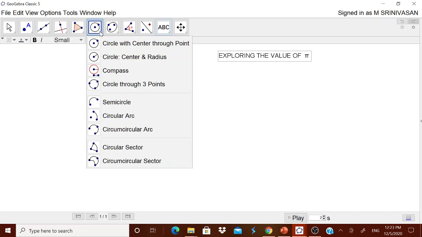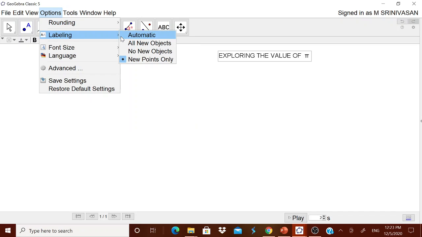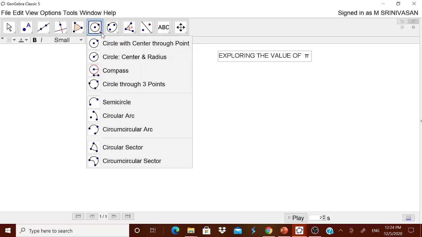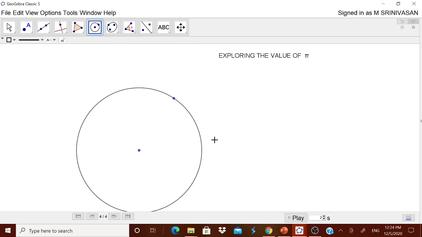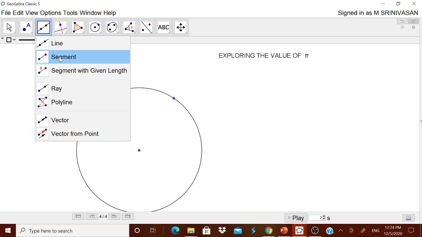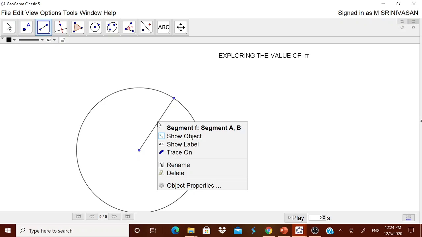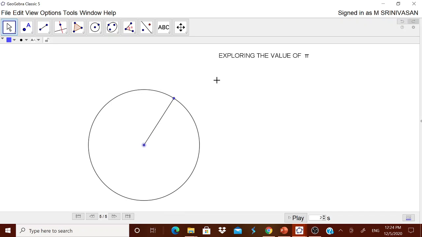Now let me draw one circle. I am not taking labeling of new points, so I will take no new points. Now the circle I will take with the center, and I will take a point there. Now I can join and get its radius also. By right clicking it, I can know that this is f. Therefore I will keep in mind that f is the variable for the radius. I can move it and make it small, big, or whatever I want.